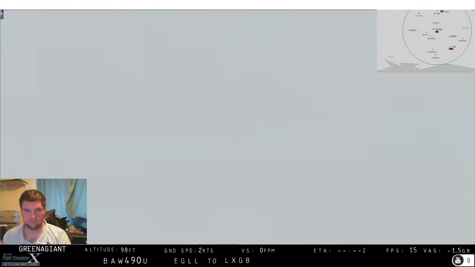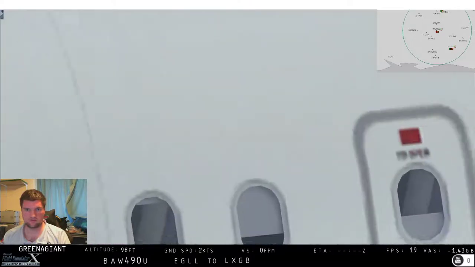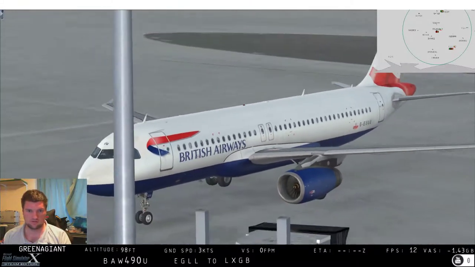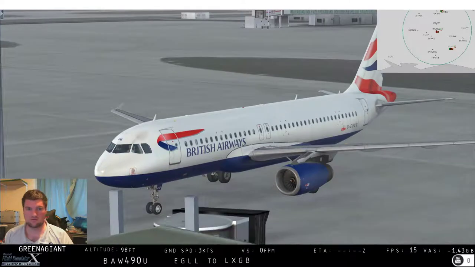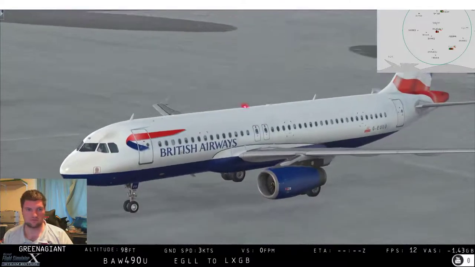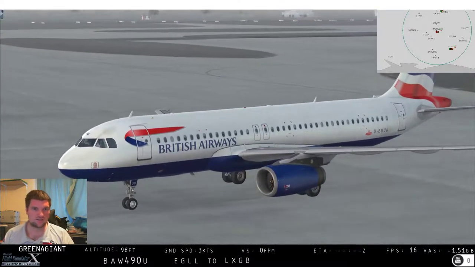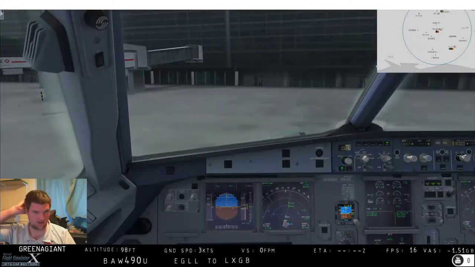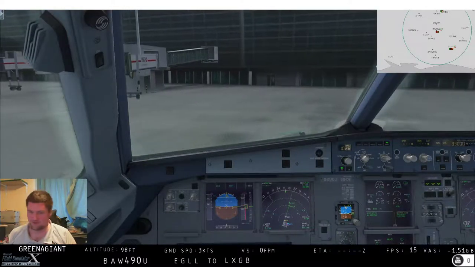Come on. Not zoomed in far too much there. Right. Where are you? Climbing to 6,000 feet. And you'll see I've sorted out the scenery as well, so it shouldn't be bouncing about all over the place.